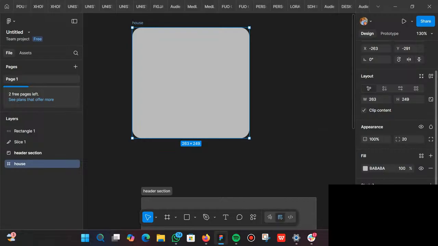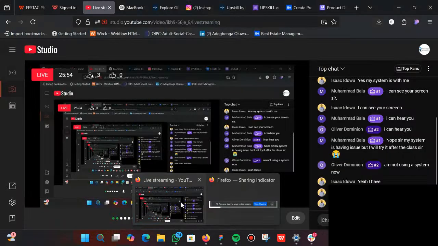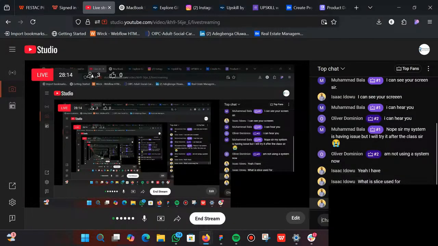Another thing we're going to be looking at is the stroke. Isaac, you are using your system. Have you tried to fill your shape with a color? Try to fill your shape with color. If you have filled your shape with color, just type I have filled my shape with color. So we'll move to the next one.